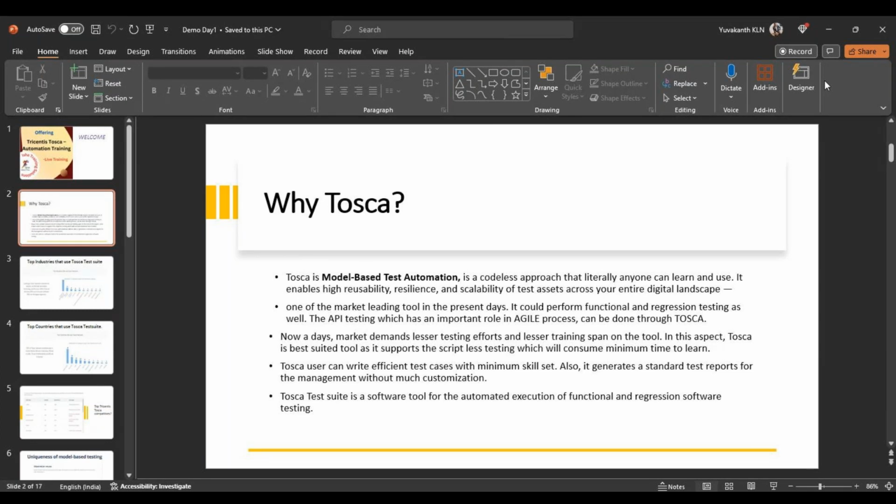What model-based test automation is, you will learn in the next couple of days. So please bear with a few of the terminologies I will be using. Slowly you'll understand them. For now, understand that Tosca is model-based test automation. It's a codeless approach, as I've stressed a couple of times. If you just know manual testing, what a regression suite is, how to write a test case and how testing goes on, that is all that is needed to learn Tosca.